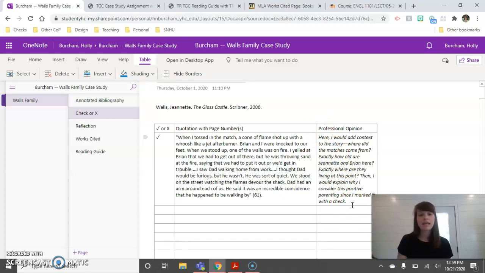This is what I would write about in my professional opinion, giving context to what actually is happening, like how old the kids are, where they are at that point, where the matches even came from. And then you explain why you see that as a positive or negative parenting moment. And if you want to go ahead and pull in some of the sources that you got on your annotated bibliography to support why you think that was a positive or negative moment, then you're working ahead, because that's what your reflection is really going to do. That's the actual research part. So you're welcome to pull in other sources in the professional opinion.